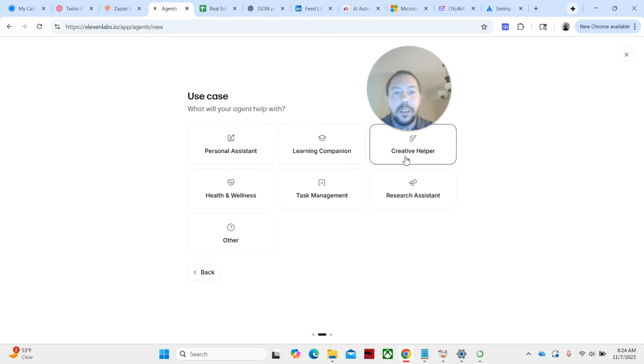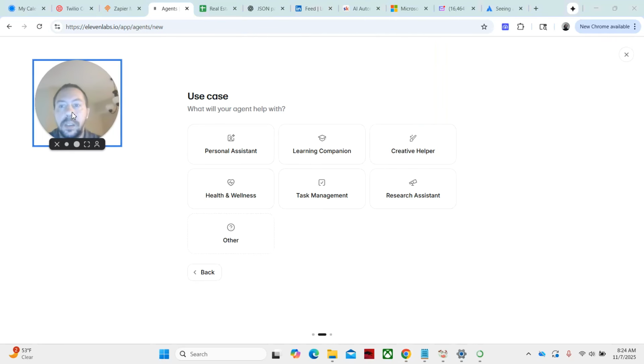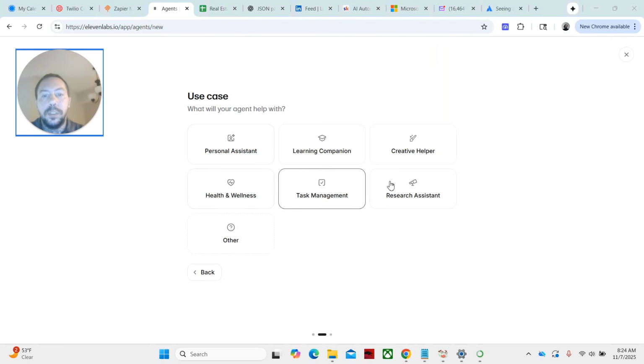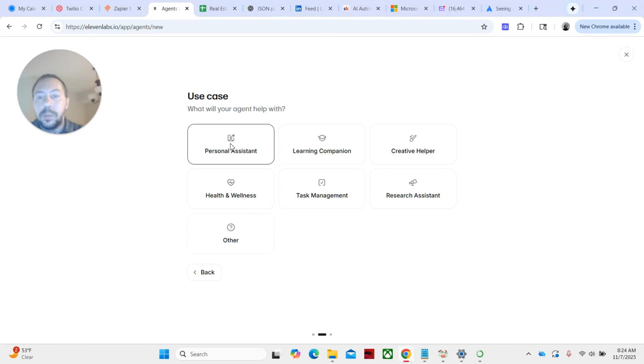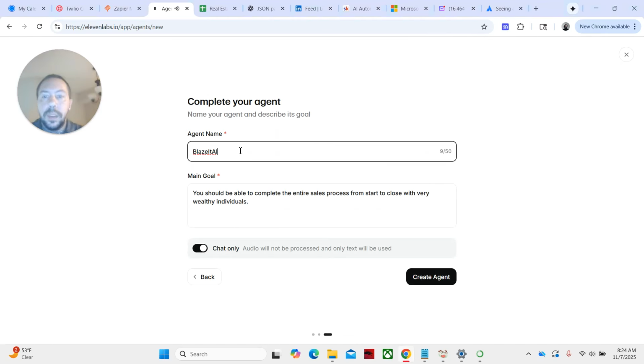And then here it's going to give you multiple use cases. So depending on your use case will determine which one you want to use here. So for today's case, we're just going to say personal assistant. You can name your agent personal assistant test tutorial. Let's do tutorial. Okay.